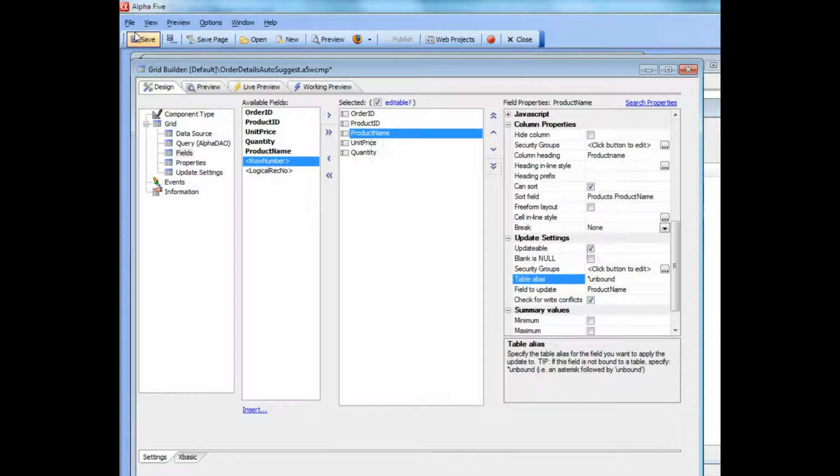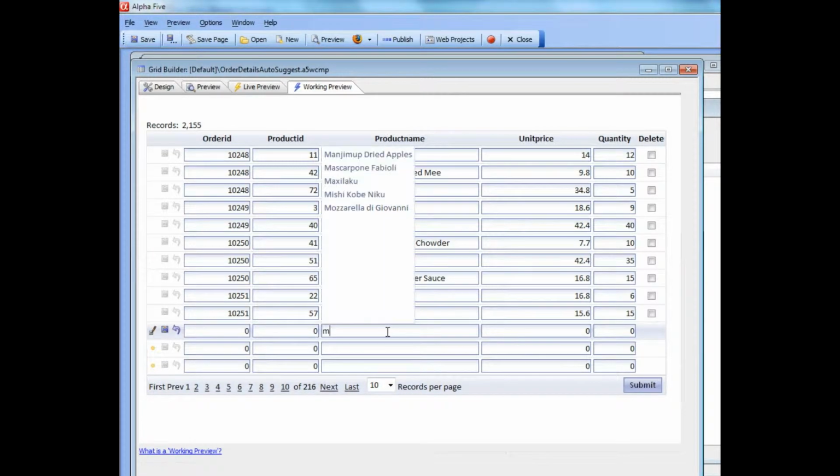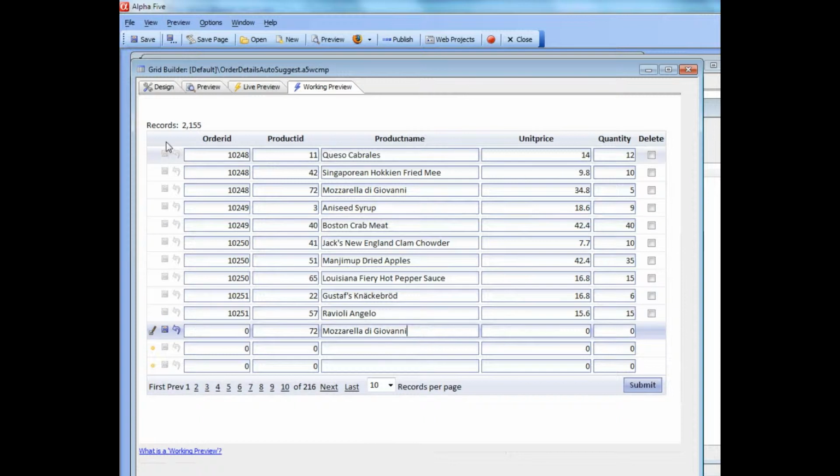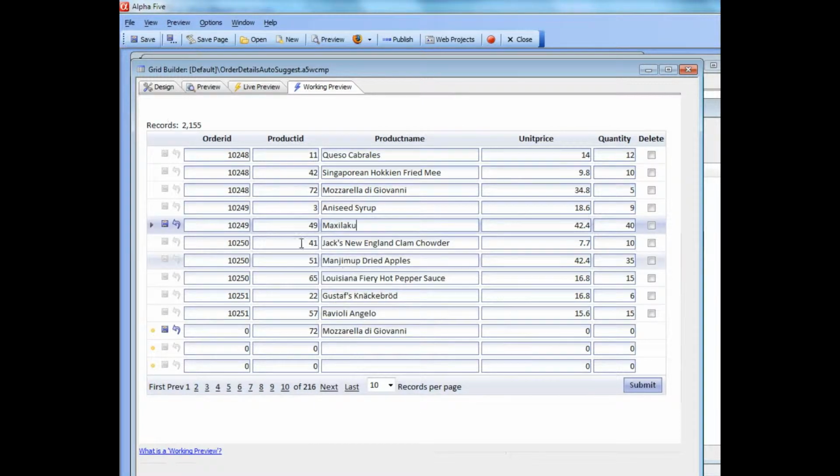So now let's go ahead and save this, and then let's run it again. I'll type in M, and there's my auto suggest. I make a choice and there comes up the product ID of 72. Or if I go to an existing record and type in M, there's my auto suggest, and now it fills in 49.